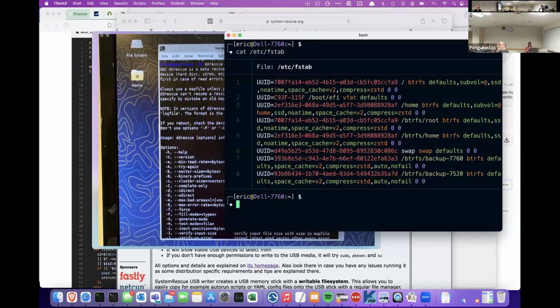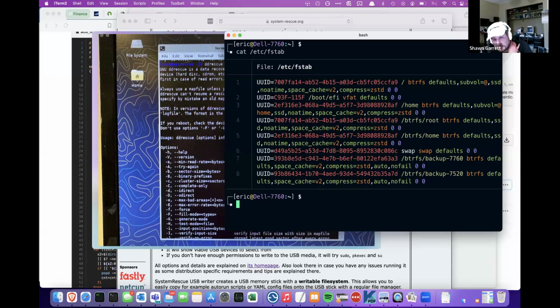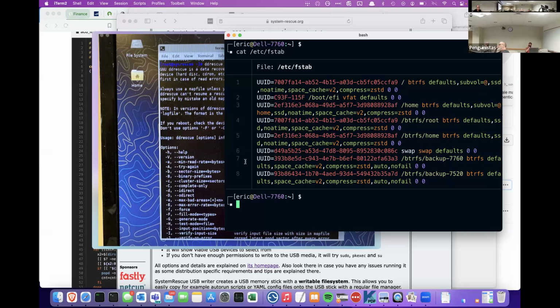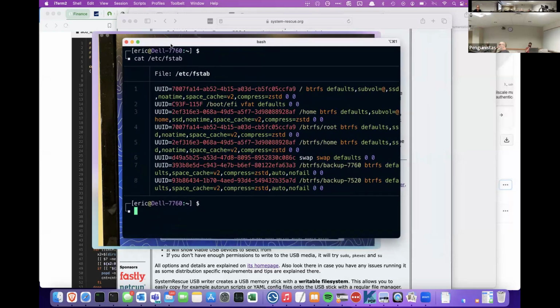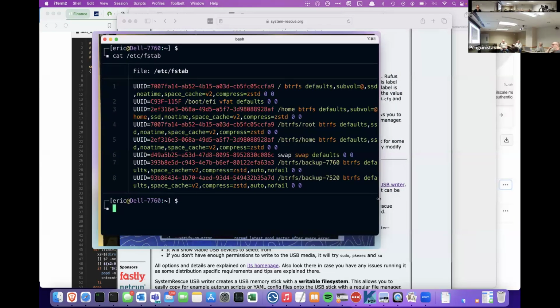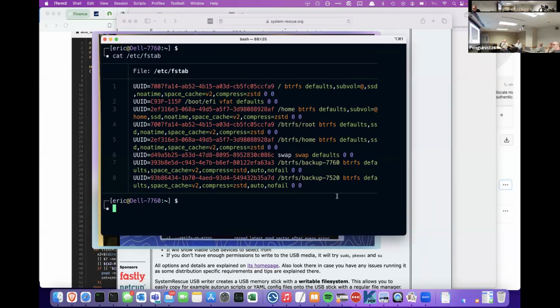Linux uses UUIDs on disks. So this is my Linux machine on my home network that I just SSH into, and you can see the UUIDs for the different drives that I have connected.